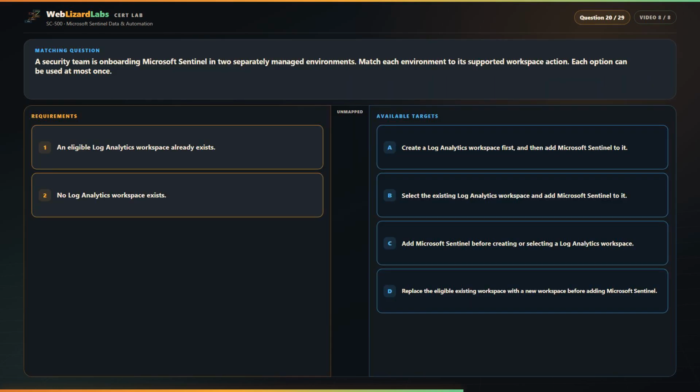Question 20. A security team is onboarding Microsoft Sentinel in two separately managed environments. Match each environment to its supported workspace action. Each option can be used at most once. Items to match. E1. An eligible log analytics workspace already exists. E2. No log analytics workspace exists.